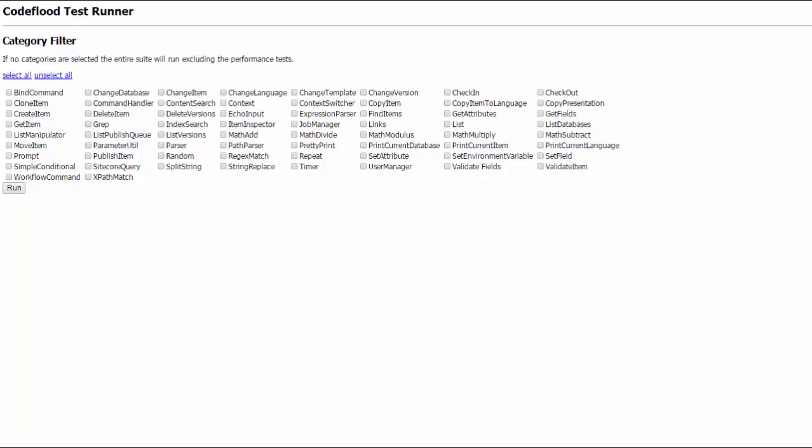And the classic tool for running integration tests against Sitecore is Alistair Denny's CodeFlood TestRunner. This is a tool he built to run NUnit tests from a browser window. And he put this together to support development on the Revolver command line tool for Sitecore.